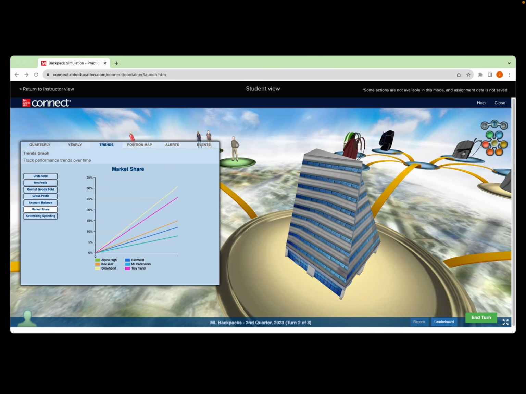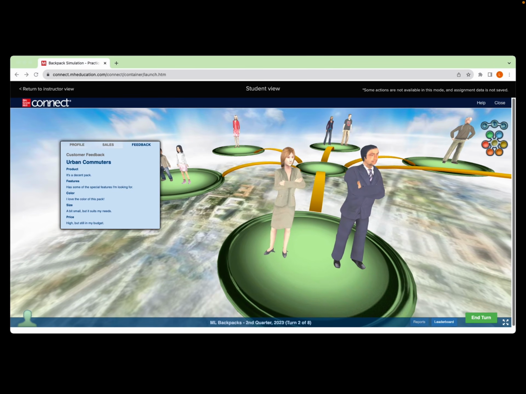Once you're done, you can go see feedback from your target customer, or your target segment rather, customers from your target segment. And so looking at the urban commuters, how are they actually experiencing our offering? And so the product, they say it's a decent pack. They like it. Features, has some of the special features I'm looking for. Okay, so. Color, I love the color of this pack. Okay, keep that the same because that's awesome feedback. Size, a bit small, but it suits my needs.